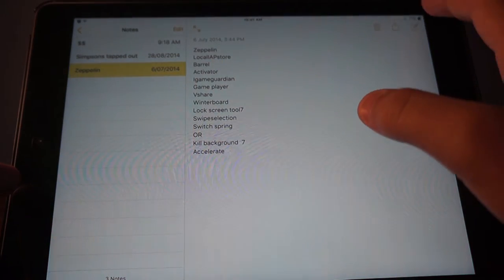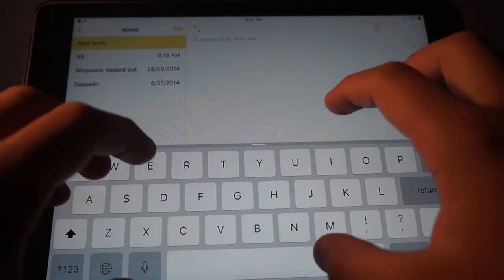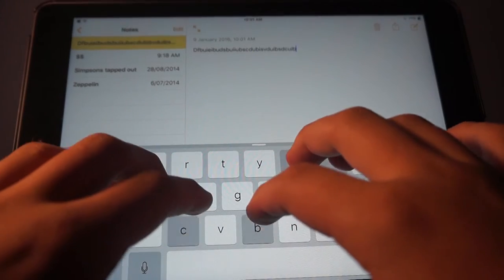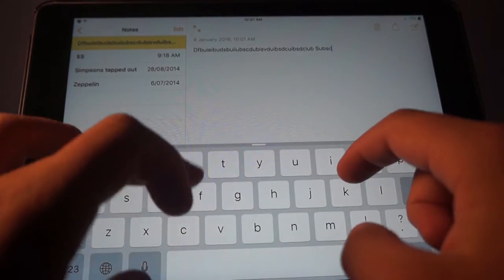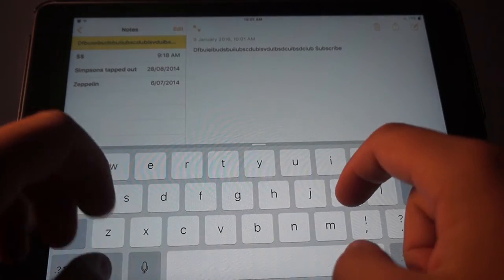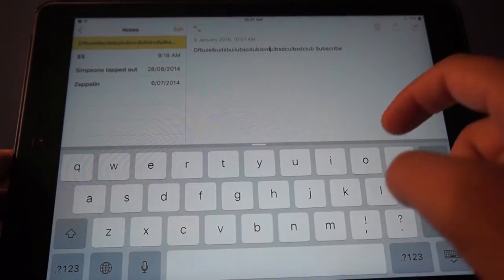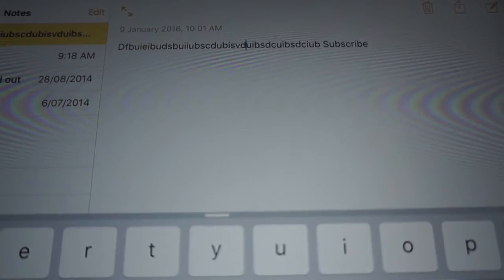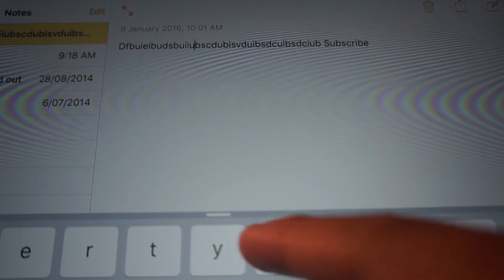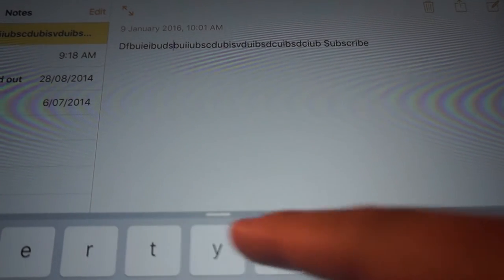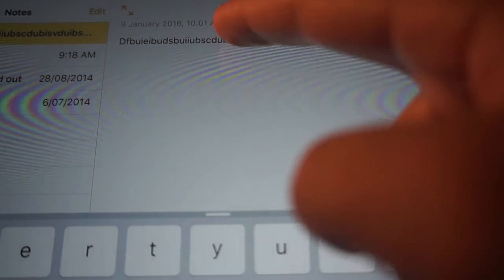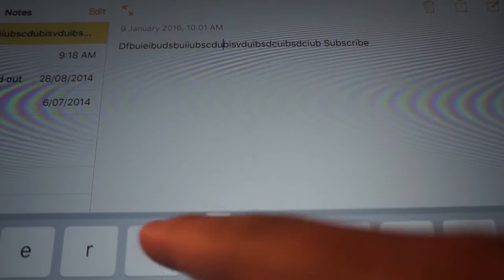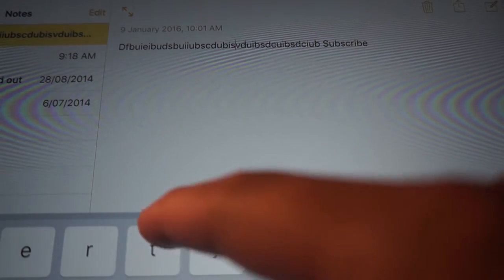So you're in Notes, and you're typing subscribe, and then you're like, oh no, I got that word wrong. And as you can see, you can just scroll across the keys and it will just move the cursor, so you don't have to try to tap. You just scroll right across, and it is awesome.